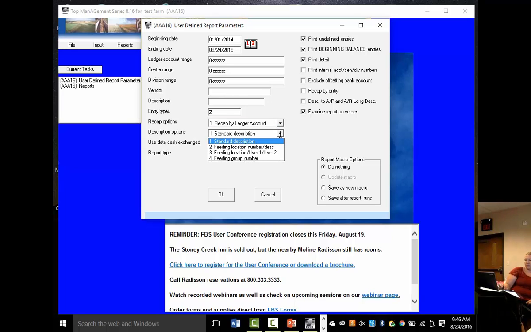Your descriptions are mostly for feeding, smart feeder, but you have the option for the location number to be in the description field, or the feeding group number can show up in the description field. Otherwise, it's just standard description. Again, you have the same date, cash, exchange, and report types here.